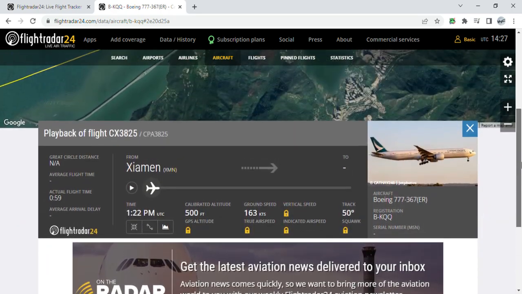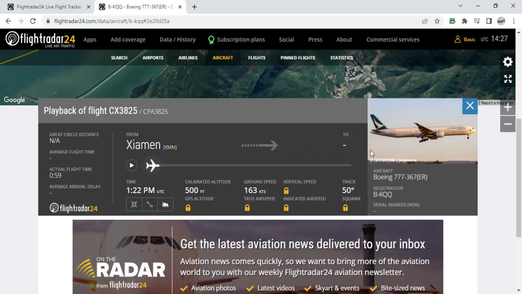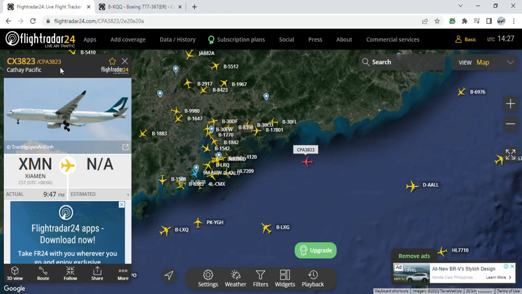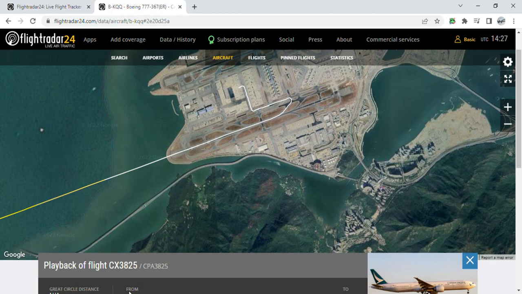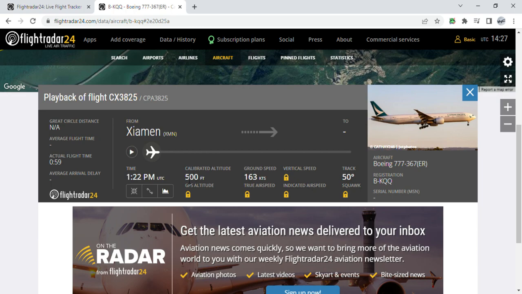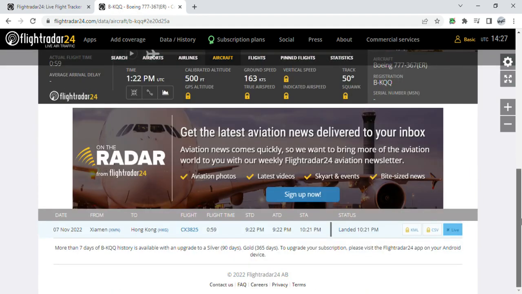And this aircraft is actually a Boeing 777-300ER, which is registered B-KQ. And B-LAM took the flight number 63823. And well, this aircraft, B-KQ, took her flight number 63825. She did new flight numbers too, right? Unexpected for this. And she had the calibrated altitude of 500 feet, ground speed of 160 knots, and a track of 53 degrees, and an actual flight time of 59 minutes, almost 1 hour actually.